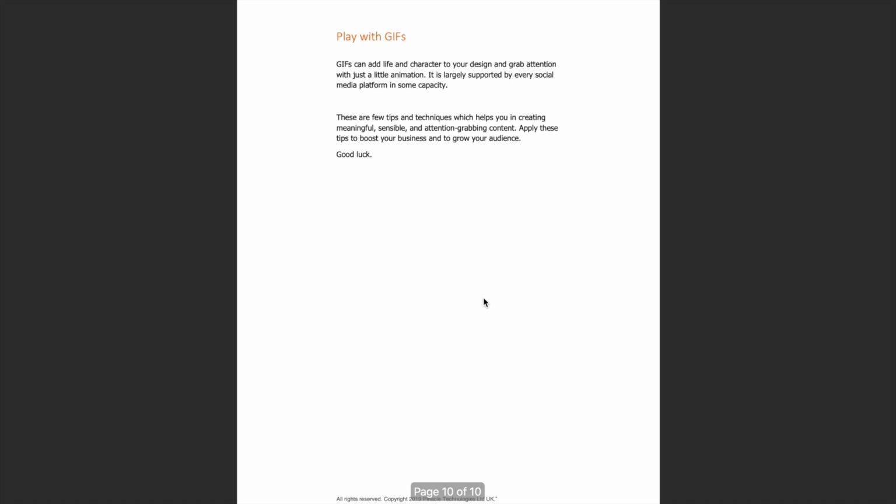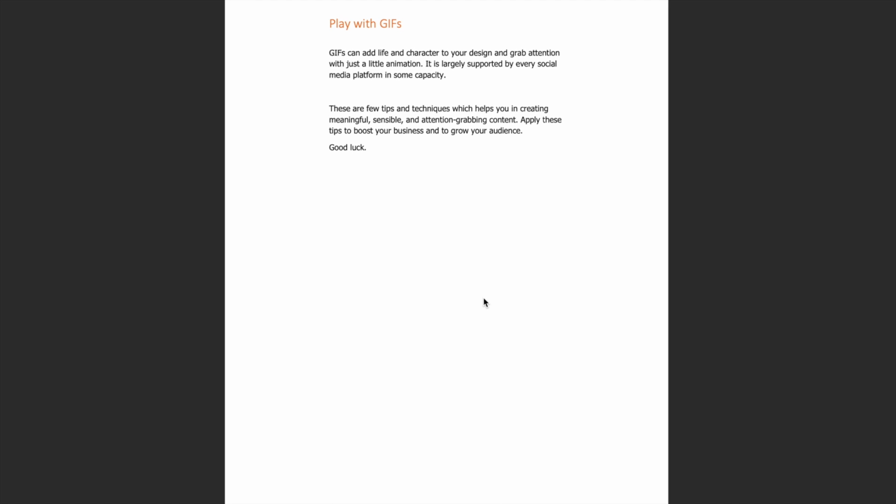Let's move on to the next and the final tip which I'm going to share with you, that is play with GIFs. I love GIFs, because they are very short and sweet, but they put a smile on your face, and they are meaningful, they can be sensible, they are attention-grabbing content. They're really nice actually. So if these playful GIFs come in front of us, they really make our day sometimes.